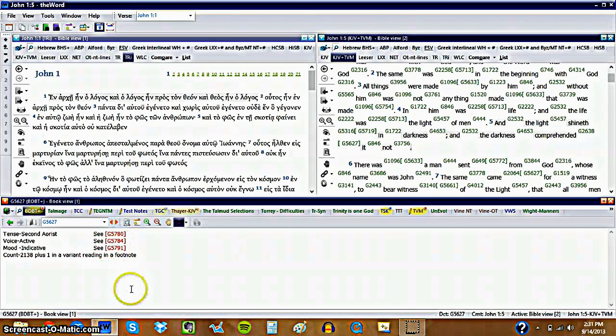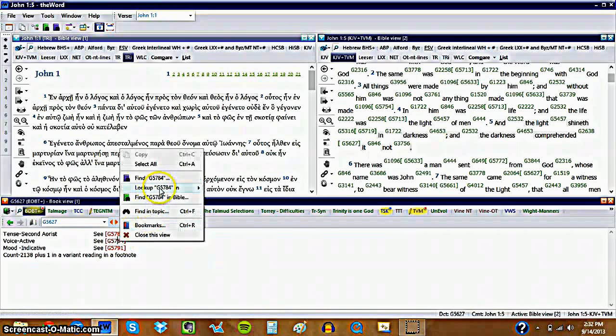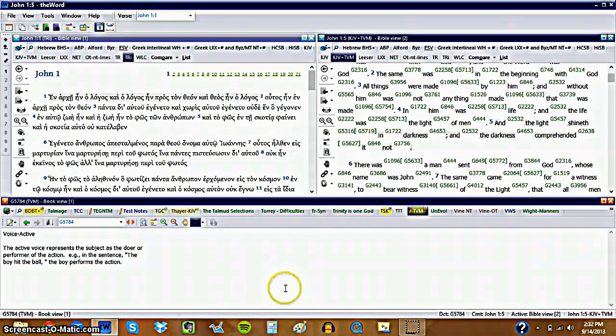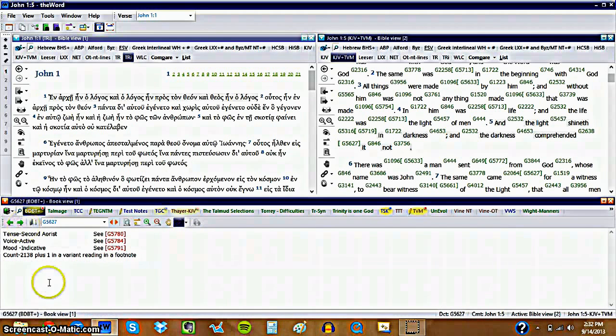So that's 5784. By the way, you don't have to type it in every time. A shortcut to doing this would just be to hold your mouse over that, right click, and go to the lookup menu, and then come down to TVM and click it. And then it tells you what the active voice is. The active voice represents the subject as the doer or performer of the action. You need to get back quick, just hit this green arrow, and it'll take you back to where you were.